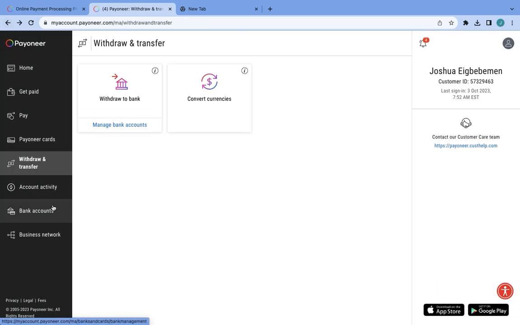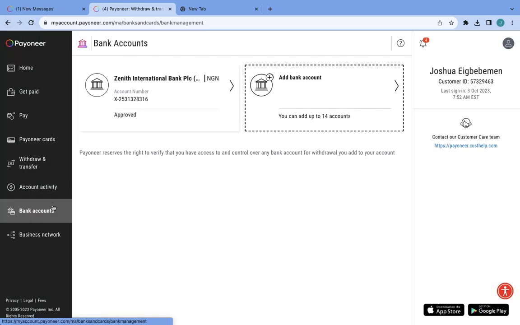This is my bank. You can see it has been approved. This is my Zenith Bank account. I can as well add another bank account. You're not limited to one account. I might decide not to withdraw with Zenith Bank, and use another bank to withdraw my money.